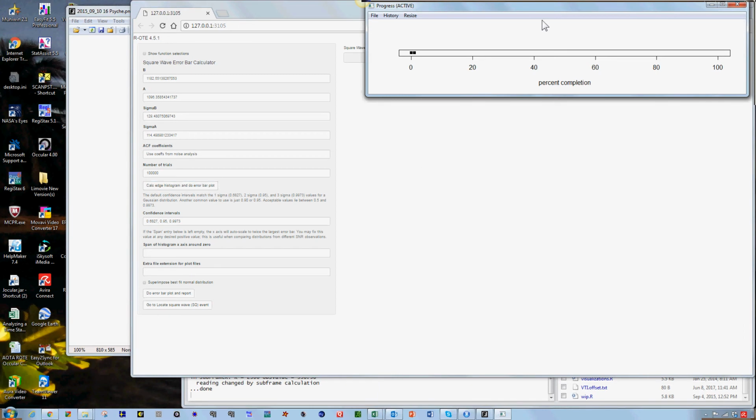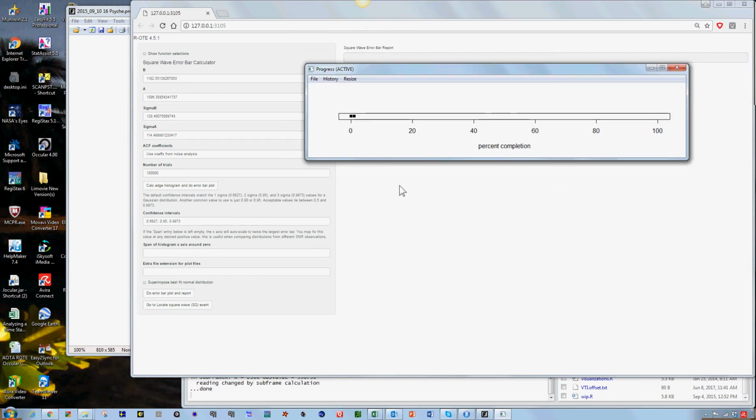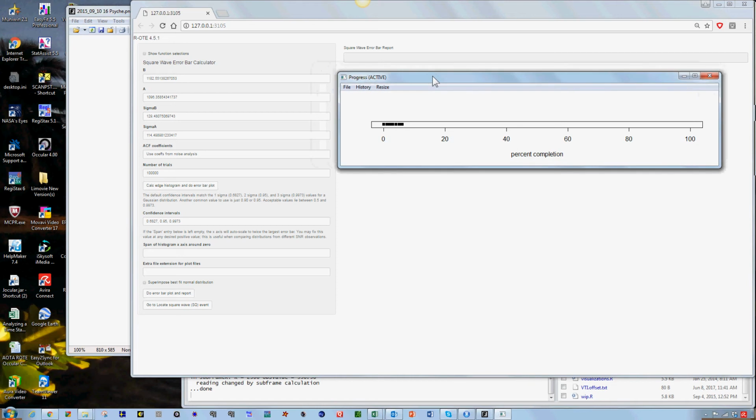We see a progress bar pops up, and this progress bar is going to take quite a while because it's a very long data set, and we have a lot of noise in our data, and it's going to take 100,000 iterations of that Monte Carlo solution to come up with our analysis and our histogram. So we're going to wait a little while. While we're waiting, I'll just run through some further discussion on what we're doing.